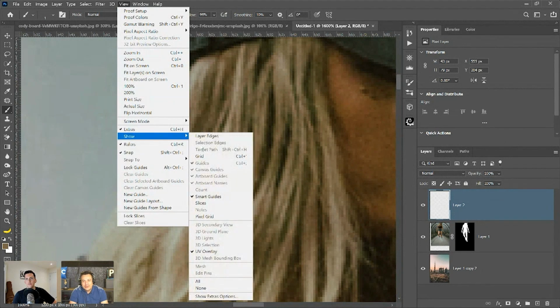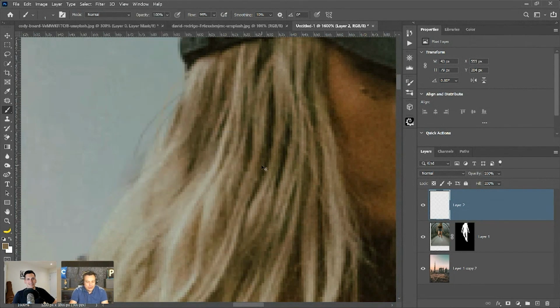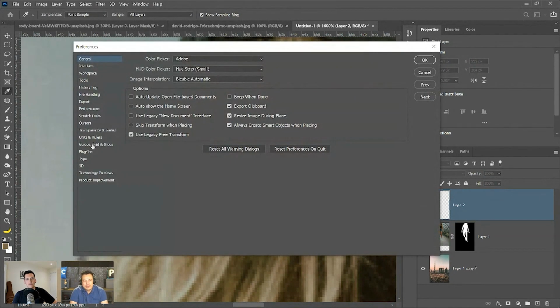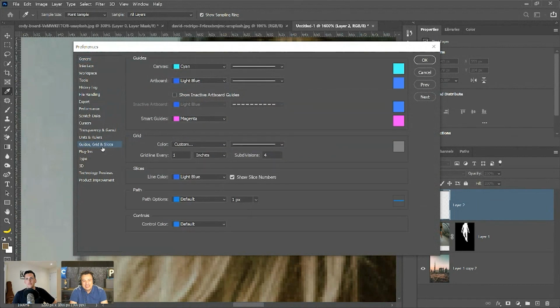I already forgot. Show grid. Pixel Grid. Yeah. So what I was showing earlier is I was remembering that there was a guides, grid, and slices option, but this is just to show the different colors of the different items.